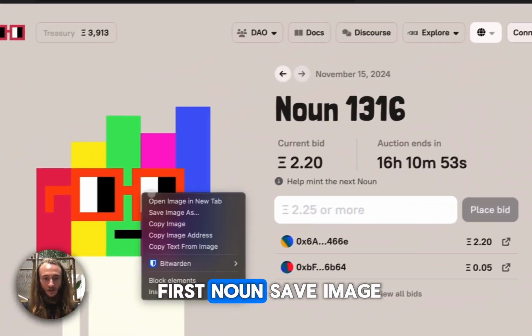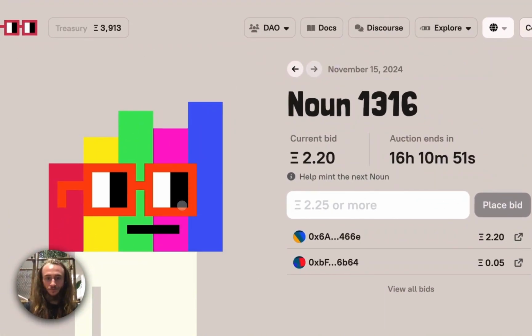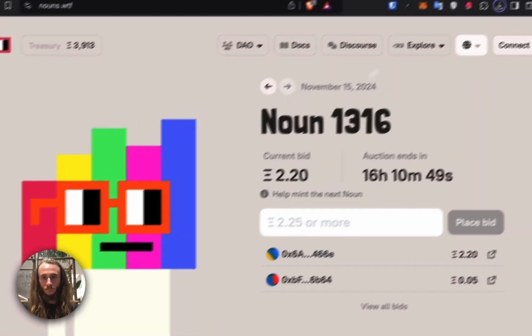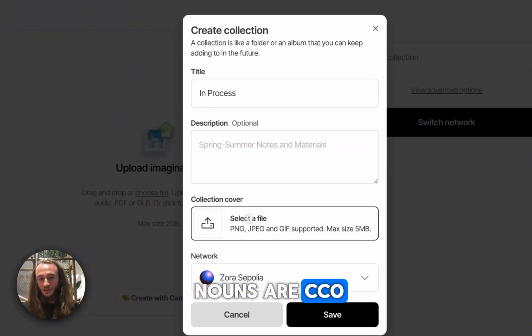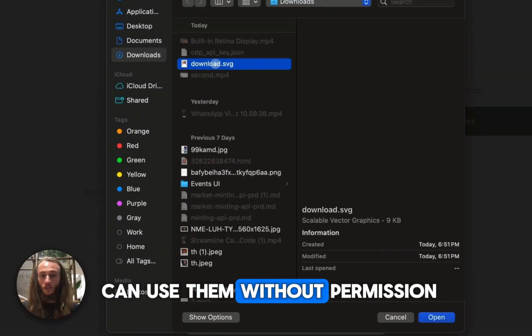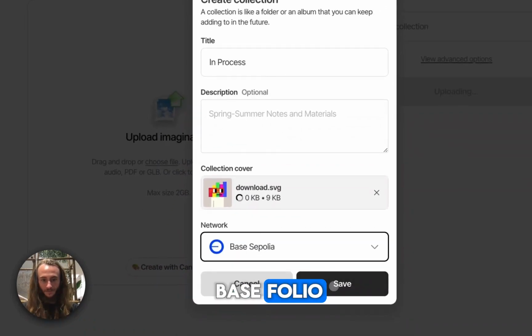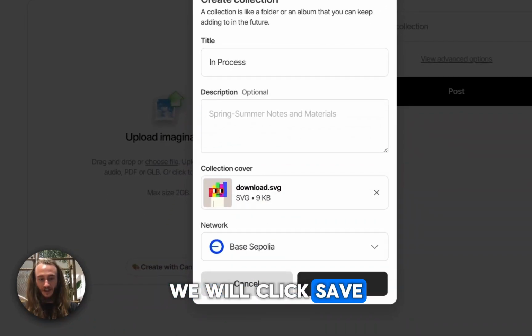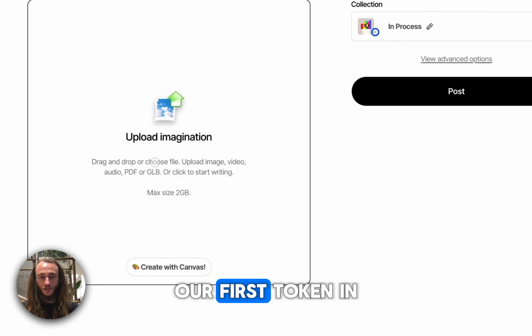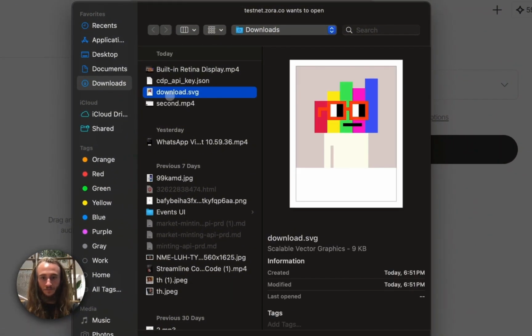And let's get our first noun. Save image. We've got a noun. Nouns are CC0, which means that we can use them without permission and for free. So we'll change this drop down to Base Sepolia. Once it finishes uploading, we'll click save, and then we'll upload that same image as our first token in the collection.